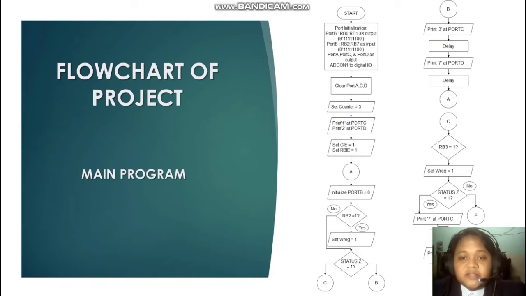We set the counter to 3. And we print the number 1 at port C and number 2 at port D as our number of the group project. Next, we set GIE equal to 1 and set RBIE equal to 1 also. In the A, which means column 1, we initialize port B equal to 0 and next RB2 equal to 1. If equal to 1, we set the W register equal to 1. If not, we flow to set the W register.